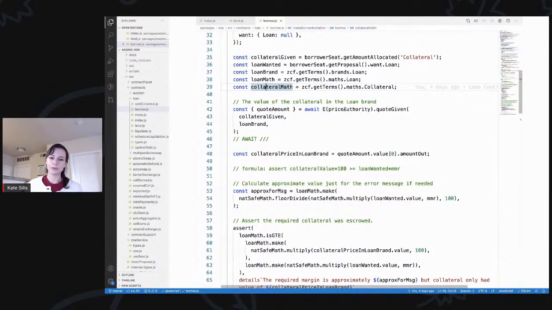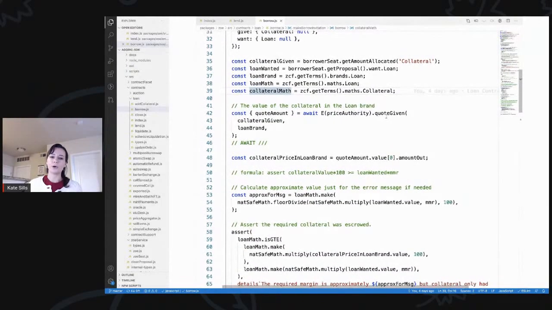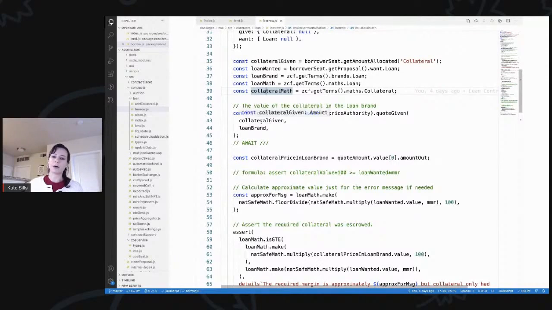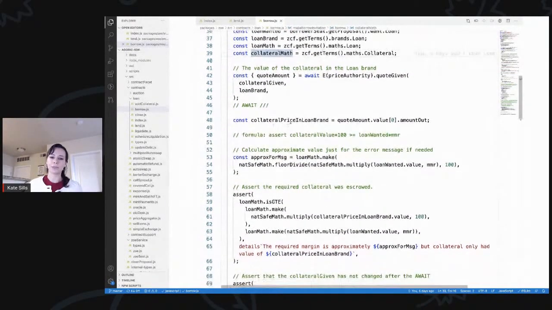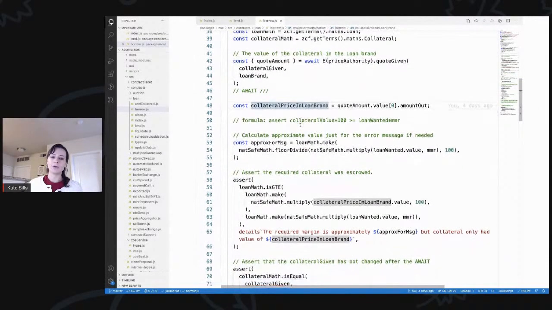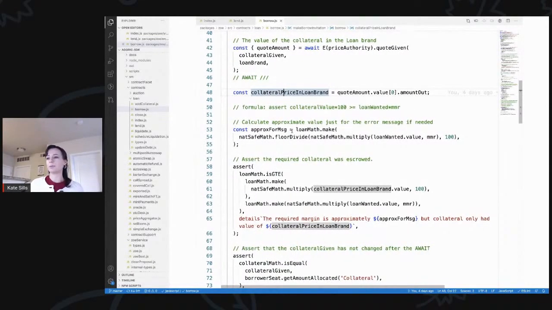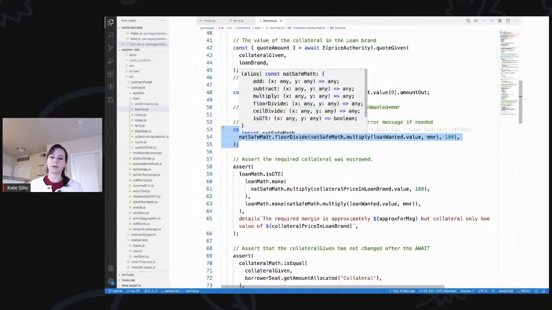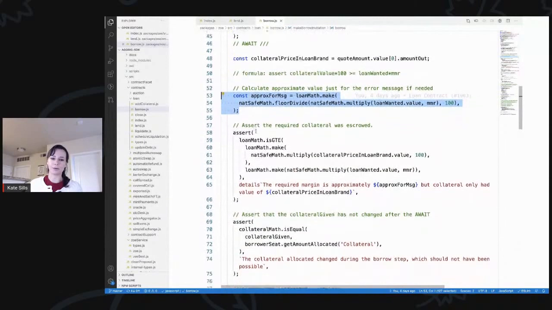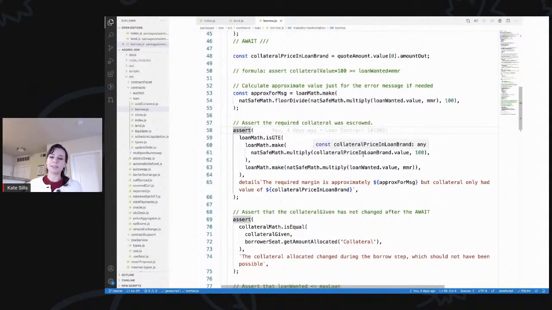Okay, so here's one of the uses of the price authority. We are going to ask for a quote in real time of if we were to sell all of the collateral that's given, how much of the loan brand would we get? And so we get the collateral price in the loan brand here, and we want to ensure that it's greater than the amount that was required with the MMR parameter. Just for the error message, we're going to do an approximate calculation here, but we're not going to be using that for actually checking whether it's safe. The actual assertion multiplies the collateral price in the loan brand by 100 because we were doing percent, and it also multiplies the loan wanted value by the MMR, and then it checks that the collateral is greater than the amount that is required.